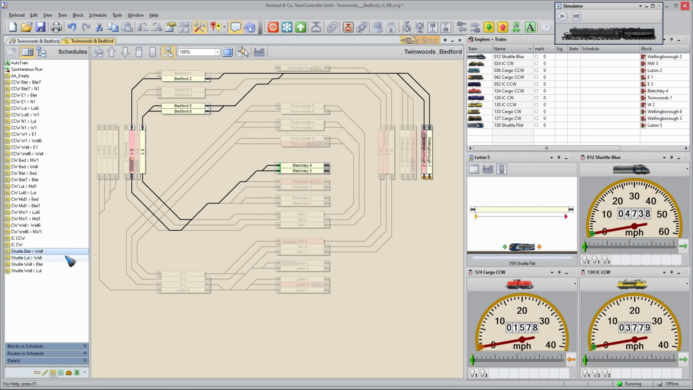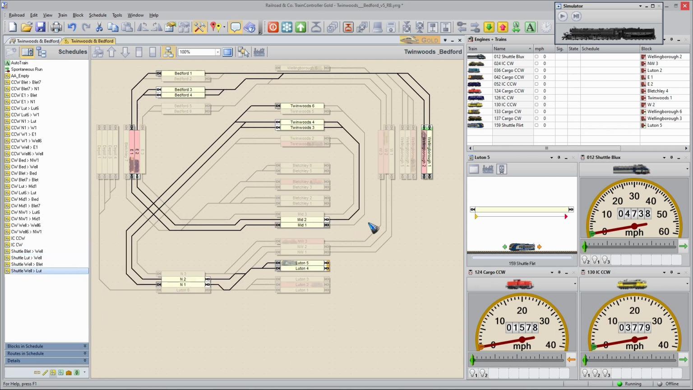Let's have a look at Wellingborough to Luton. That's this schedule. So now they have their start at Wellingborough. They drive first to Bedford, where they have a stop. Then they drive through Twinwoods, where they have a stop, and they have 3 tracks available. And then they drive to Luton, where they also will have a scheduled stop. This is how you specify which train is allowed where and in which sequence.